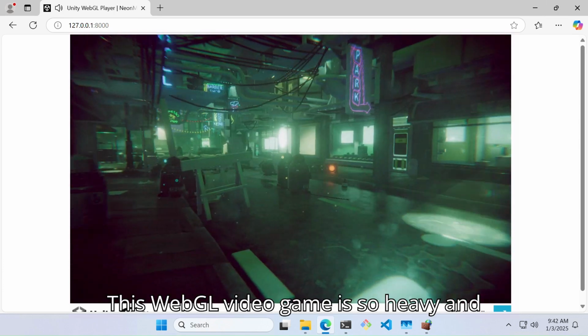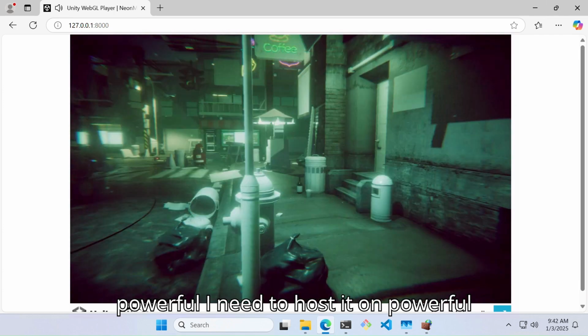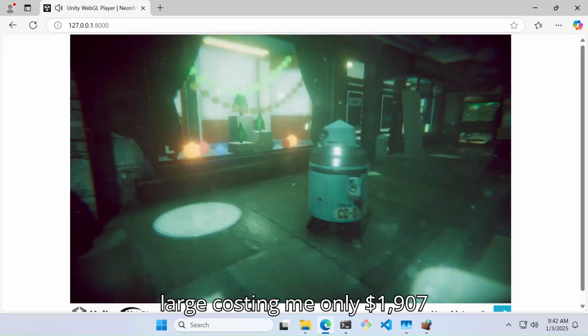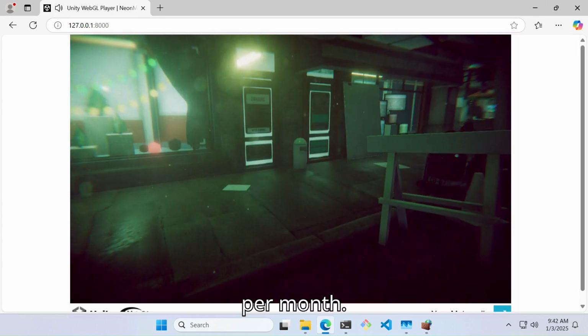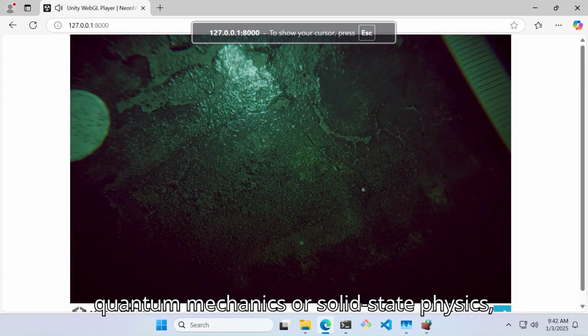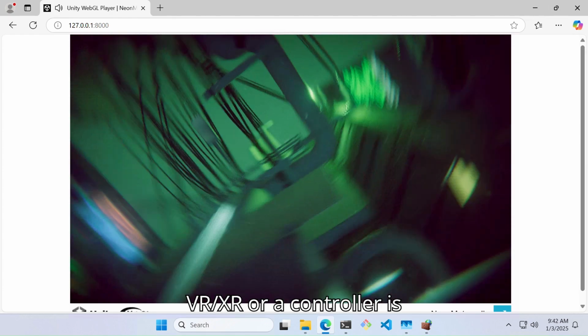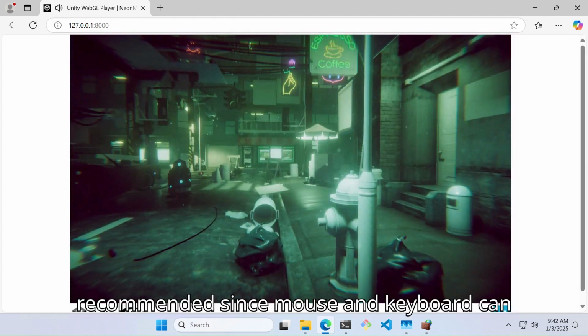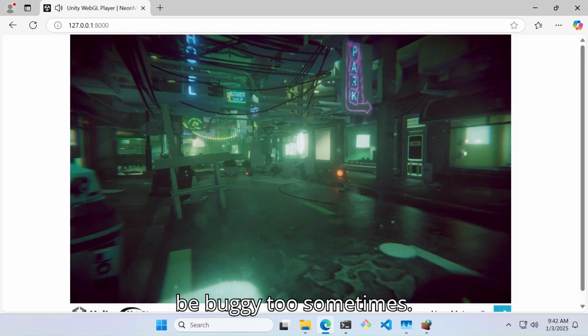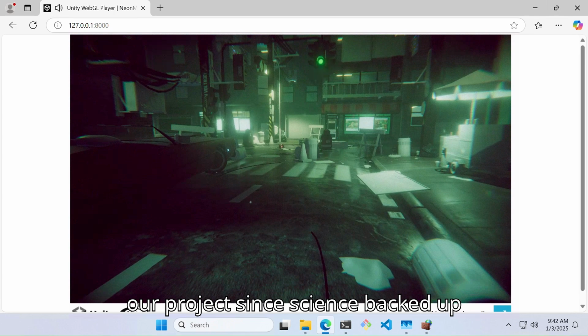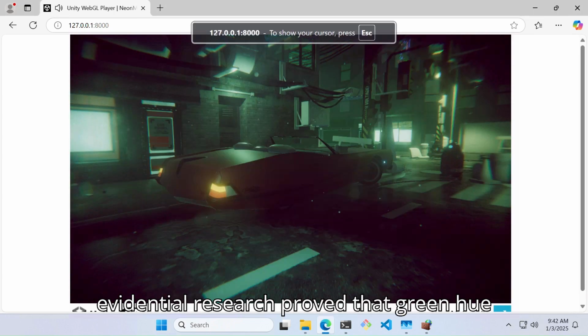This WebGL video game is so heavy and powerful that I need to host it on powerful servers like EC2 G6.2xlarge, costing me only $1,907 per month. The textures are programmed at an atomic level, so we got to use the laws of quantum mechanics or solid-state physics, which of course Amazon Q helped us with, etc. Navigating this WebGL with a VR/XR headset or a controller is recommended, since mouse and keyboard can be buggy sometimes. We chose the green theme/background for our project, since science-backed evidential research proved that a green hue relaxes the mind and eyes.